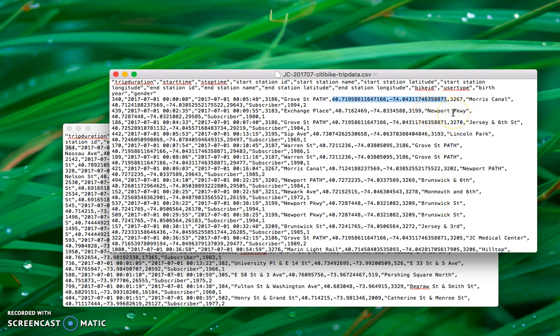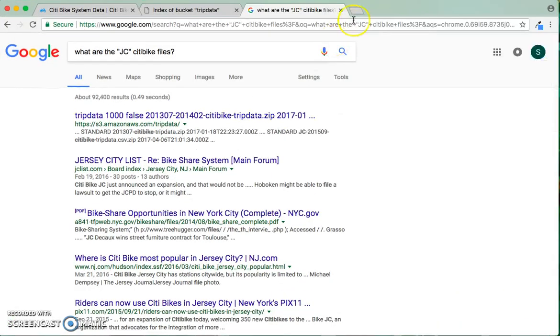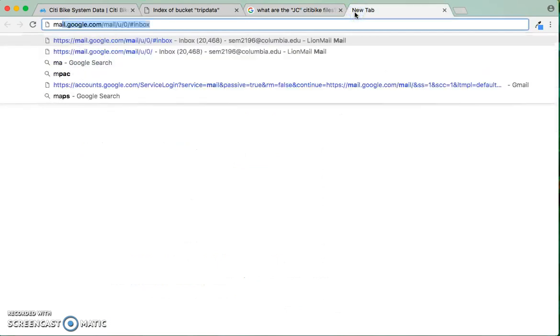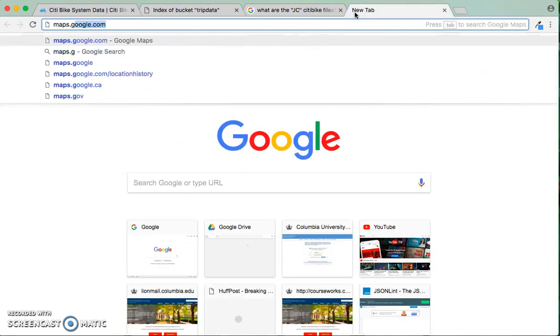Newport Parkway sounds less familiar to me, right? But especially if I'm not 100% familiar with New York City, this is something that I would want to confirm, right? So this is the start station ID. So I'm going to go now to Google Maps, right? Or I could go to OpenStreetMap. Let's see if OpenStreetMap is it.